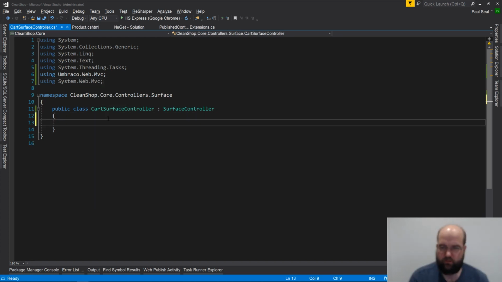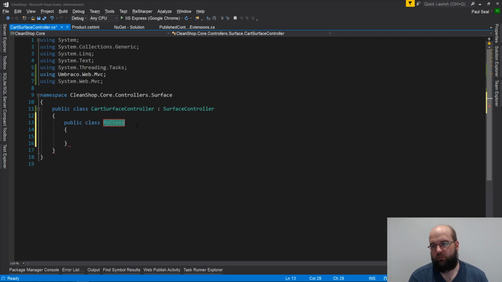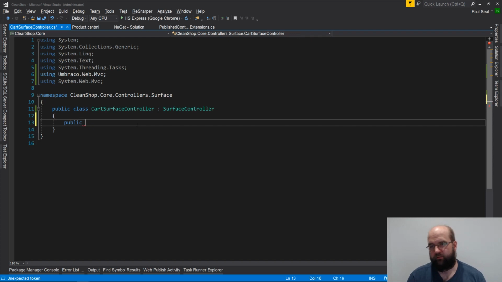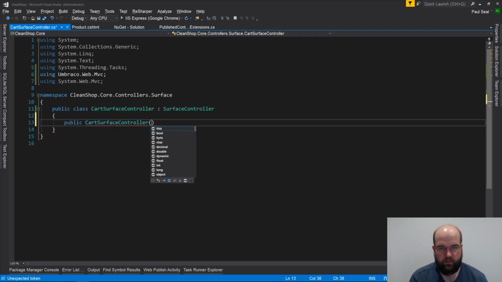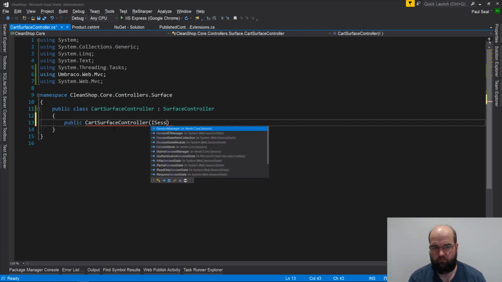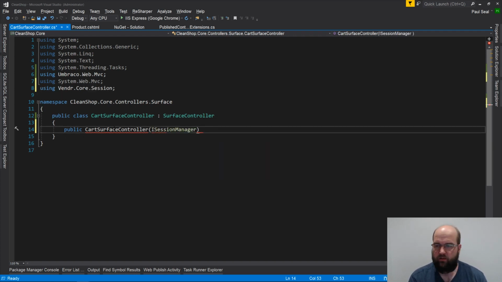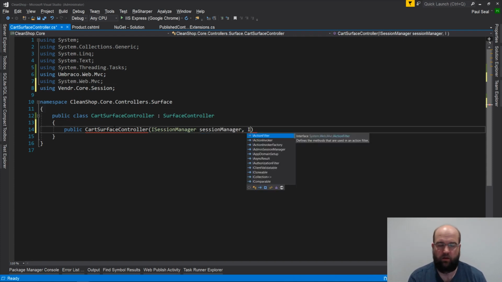And in here we're going to pass in some services that we're going to need. So these services we will need for doing the add to cart and things like that. So in this here we're going to, sorry, it's not going to be a class. This is the constructor for this class. So just copy the class name. So public CartSurfaceController, and then using dependency injection, we're going to be passing in an ISessionManager from Vendor.Core.Session, and call that sessionManager like that. Then we're going to pass in IOrderService.